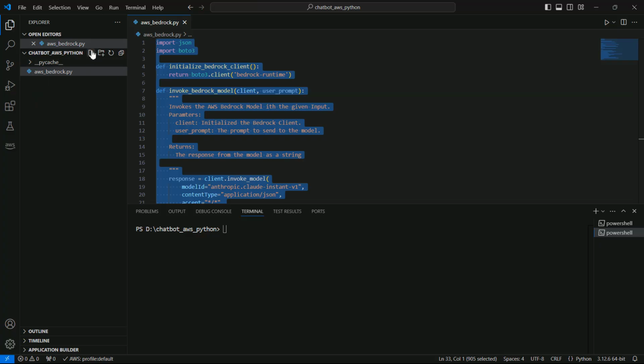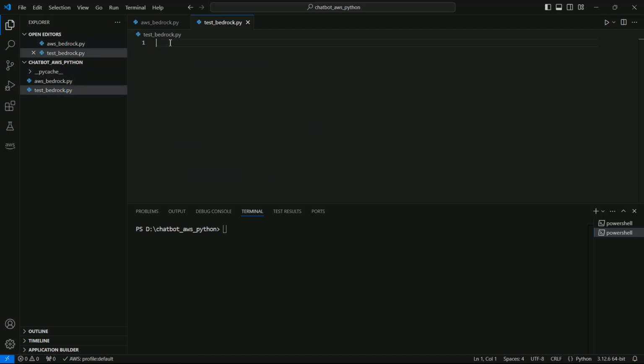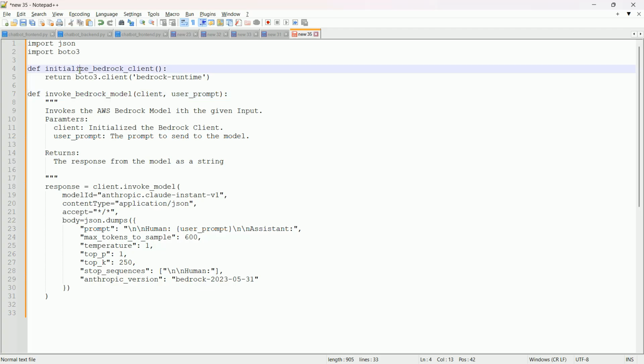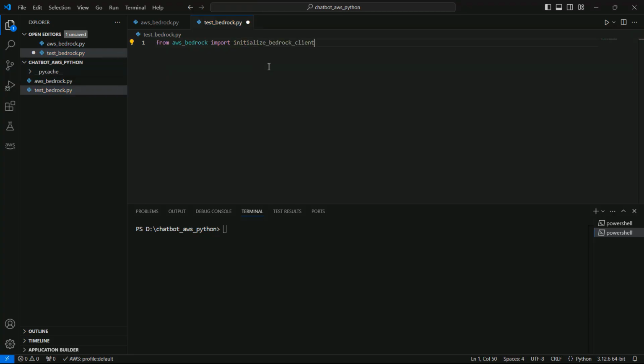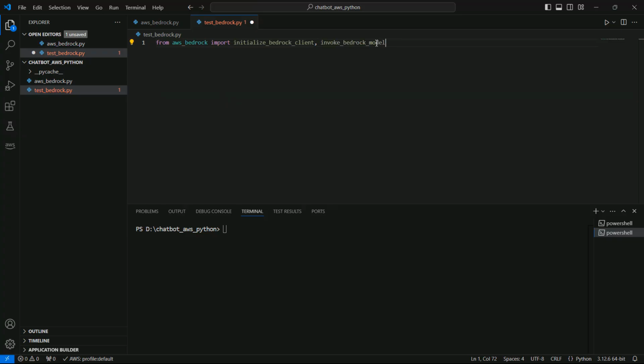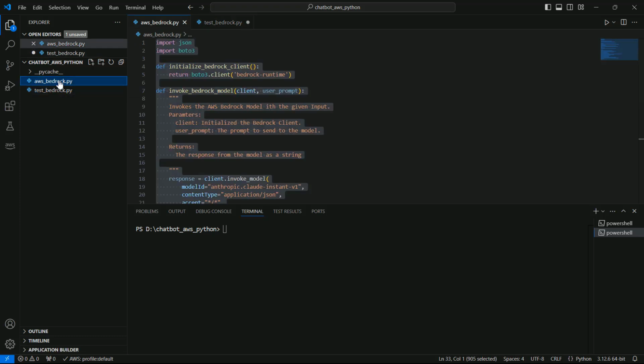So coming back here, I am going to create my another script, that is test_bedrock.py. And the very first step, I am going to import my Python scripts. So from aws_bedrock, this is the Python library or module that you have to use here. After that, you can import the functions. So import, and my first function name is this one. Copy and paste it here. Just give a comma, space, and this is the second function. So both the functions that we have defined in this Python script.